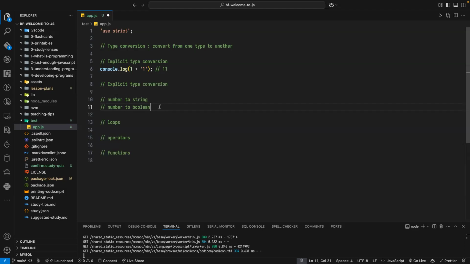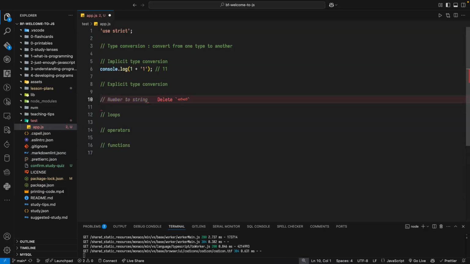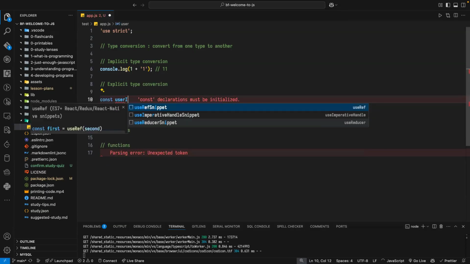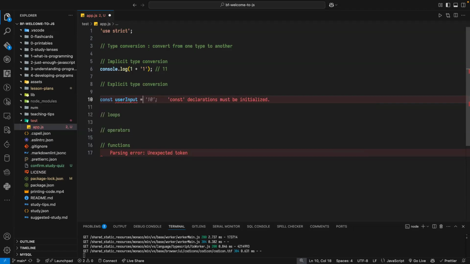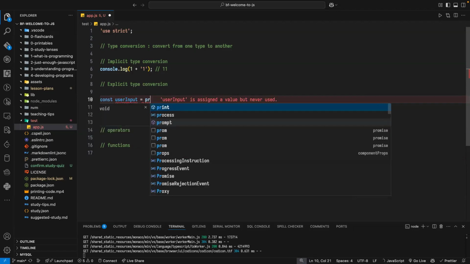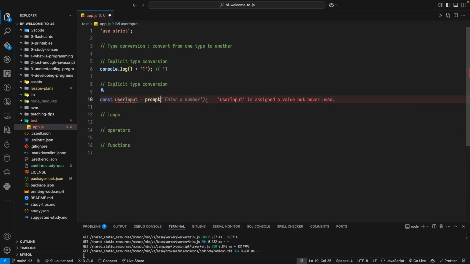So how can I convert from string to a number? If you remember the example from yesterday, let's say I want to ask the user to enter a number for me. I can just say const userInput, declaring a variable, equal to prompt. Prompt is a method to ask the user for input. Here I can say, please enter a number. And as I told you, what will be the result here? What data type will userInput be?